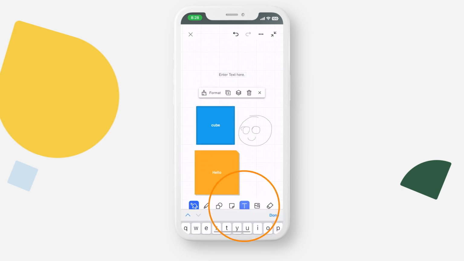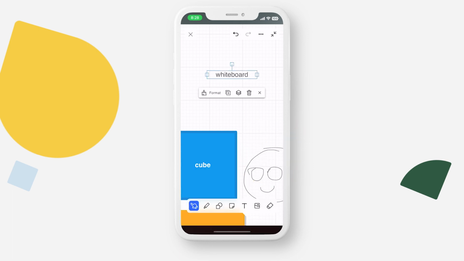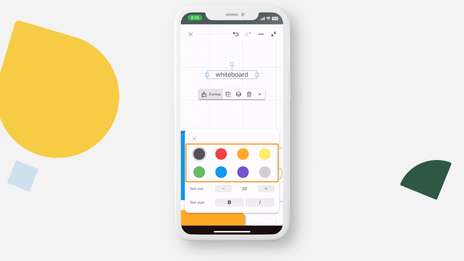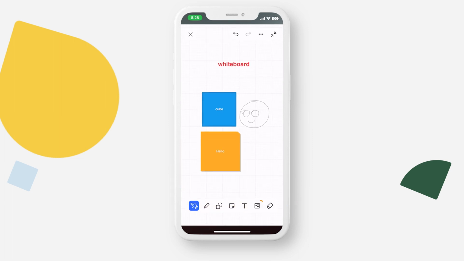Tap the Text tool to add a text box. Tap on Format to adjust the color and text size and style. Tap the image icon to add an image to your whiteboard.